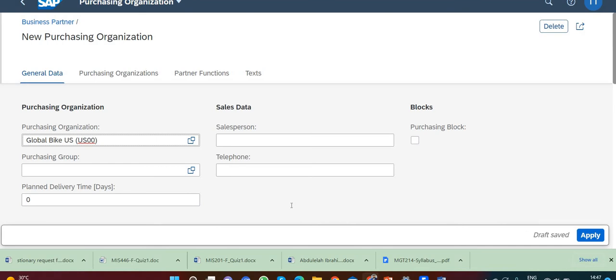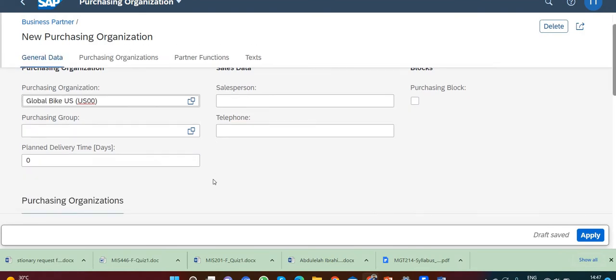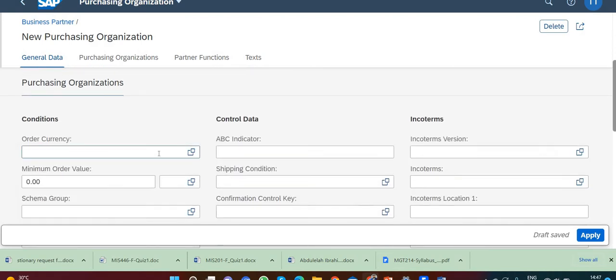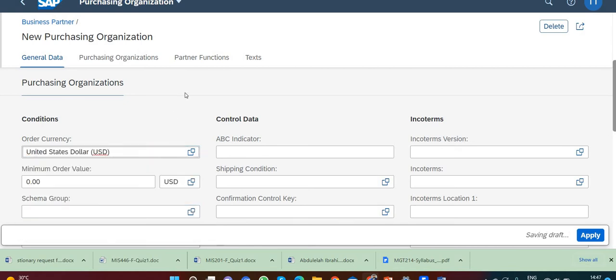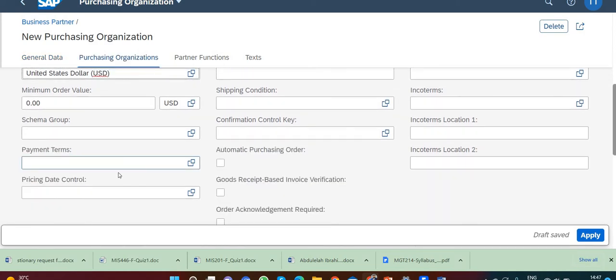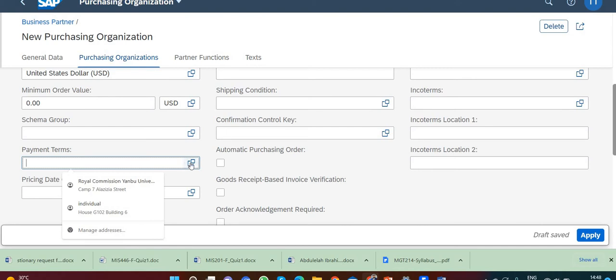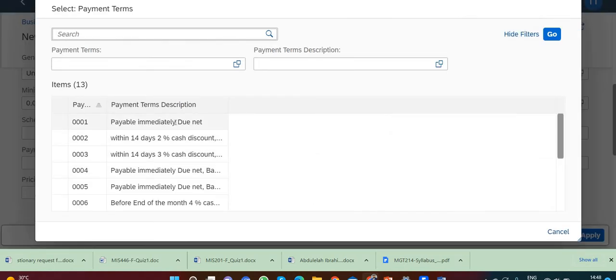Then what else we have to enter? On the purchasing organization tab, enter USD as the order currency. So order currency, USD. After this one, payment terms, payable immediately. Okay, that is, you have to select payable immediately, this one.